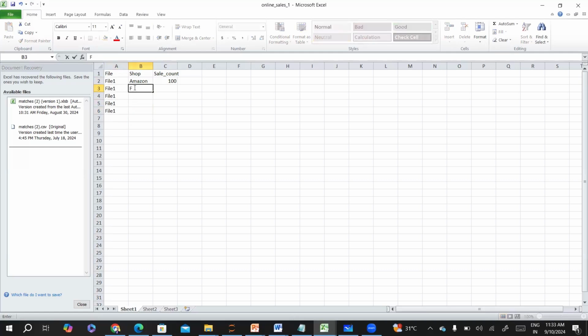So here, let's say Flipkart, the total count is 50. Then Myntra, the total count is 20. Then Snapdeal, the total count I'm taking as 10. And from Alibaba, I'm keeping it null. So this file I have with me.